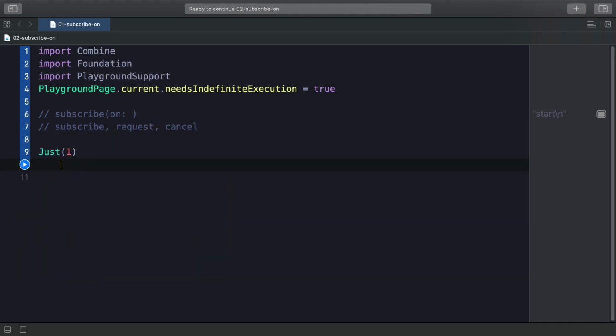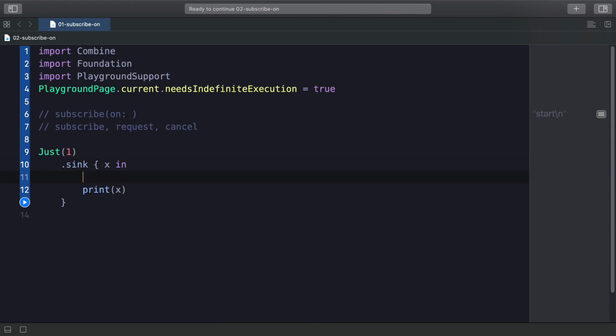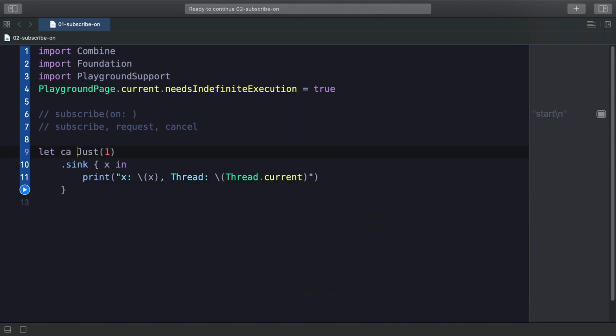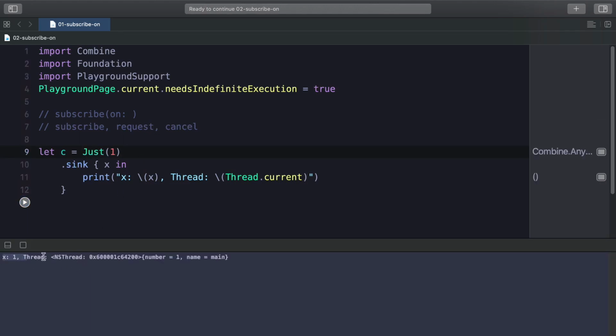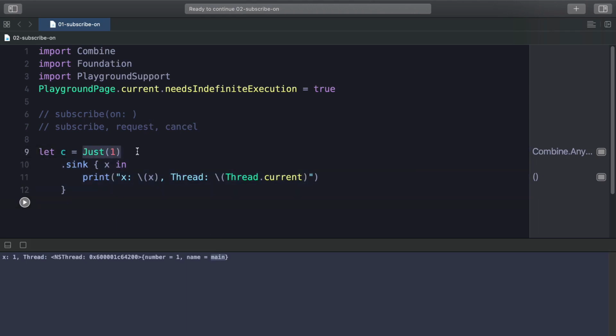I'm going to start with a publisher that just does this, and we'll grab the value here and then print out the value. I also want to print out what thread it comes on. So here we're going to say maybe X is X, and then thread is, and I'll just output Thread.current. We're going to do some asynchronous work, so I'm just going to store this in a cancellable so it doesn't go away. You can see we got our value, and the thread is the main thread, because I subscribed on the main thread and it just emits its event right away. So it all happens on the main thread.